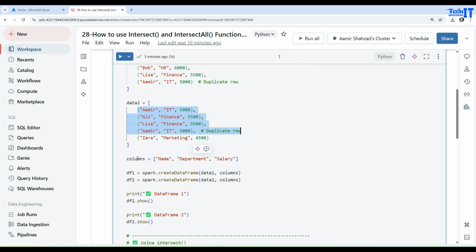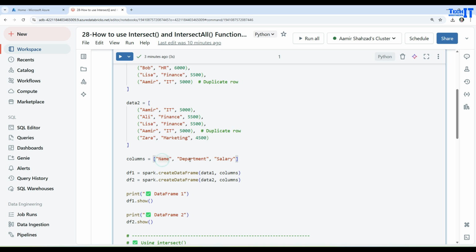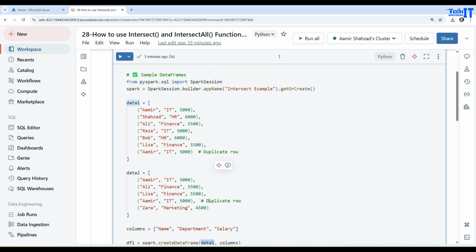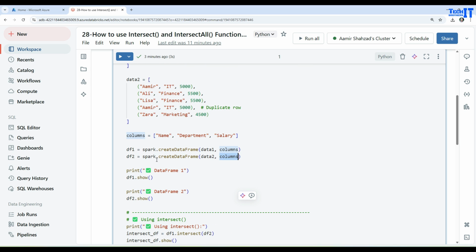So anyways, let's go ahead and create the data frame, and then we would use the intersect. So here's a list of the columns. I have name, department, and salary. In each of the data we have, these are the list of the column names. And I'm creating data frame 1 with spark.createDataFrame using data 1, and then use the columns for schema. For data frame 2, I'm using spark.createDataFrame and the data 2, and here I'm providing the same list of the columns because it's the same set of data but different values. Now we will print the df1 and df2 and take a look from there.